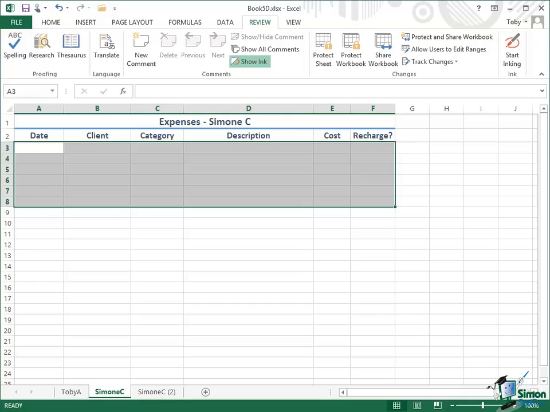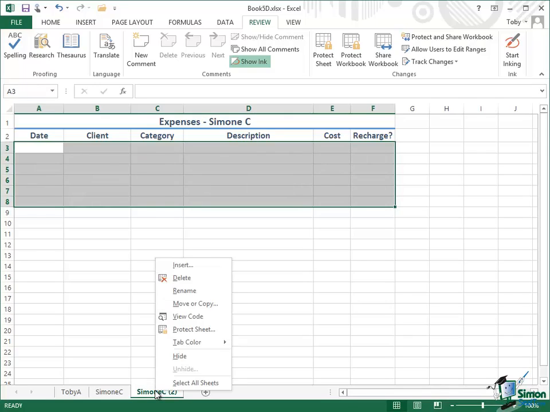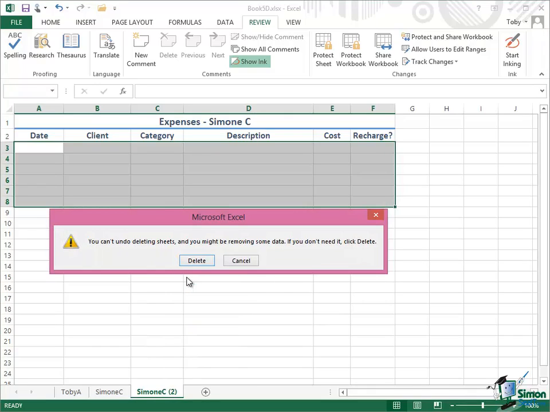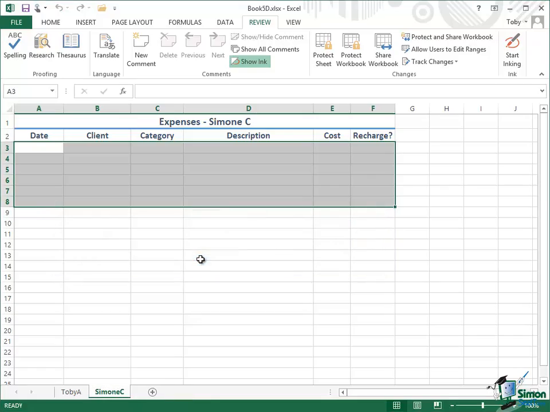And finally on this, if I wanted to just get rid of one of these, remember I said at the beginning that I only wanted 2 employee tabs for their expenses. If I right click on Simone C2 and click on delete, I'm asked to confirm. You can't undo deleting sheets, so this is a very important confirmation. Click on delete and that one's gone.